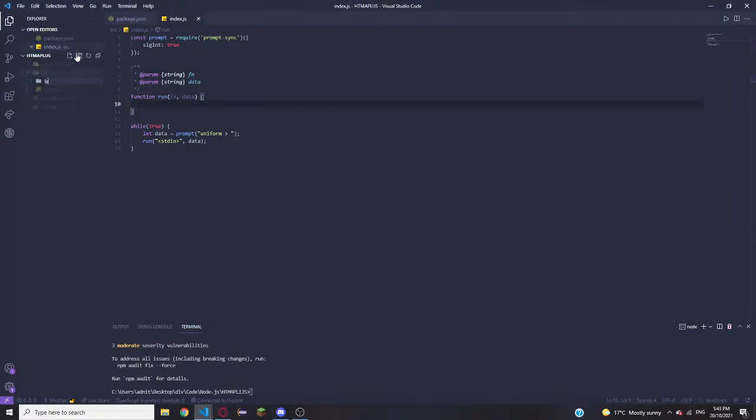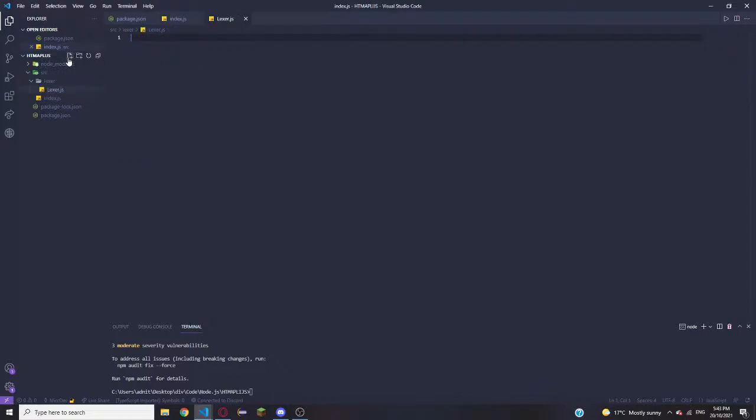So we'll create a new folder inside of source, and we'll call it Lexer. I'm going to create 3 files before I do anything else. One called Lexer, one called position, and then another called token. And that needs to be capitalized. Let's start off with the easiest one, which is position.